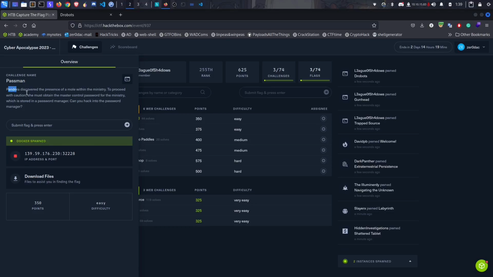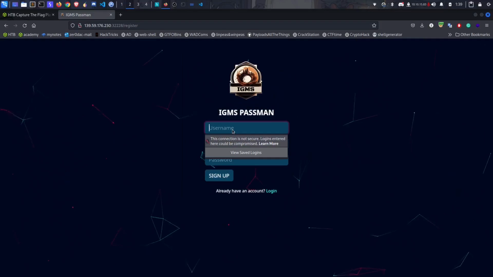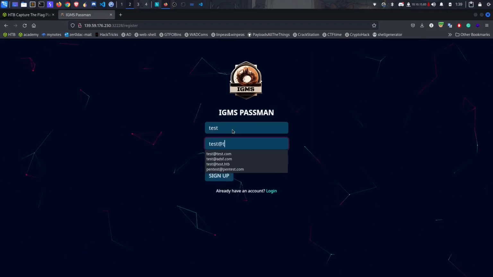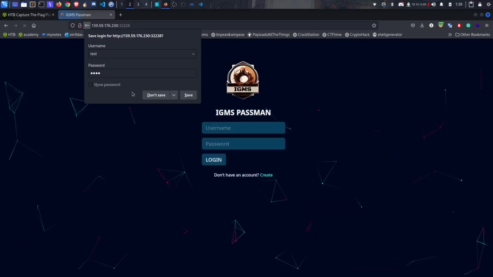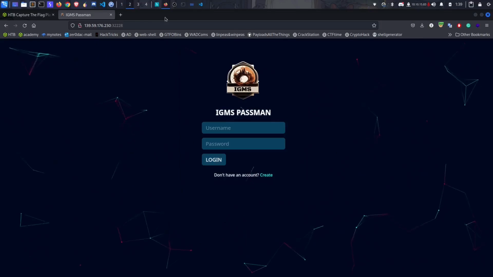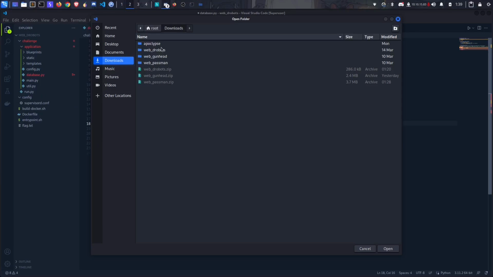So here is the explanation. Let's go to the website. Again, there's a login page, but this time we can create an account. Let's create one. Let's say test, test at test.com, test, and user registered successfully. And also let's open the source code. I already downloaded it.